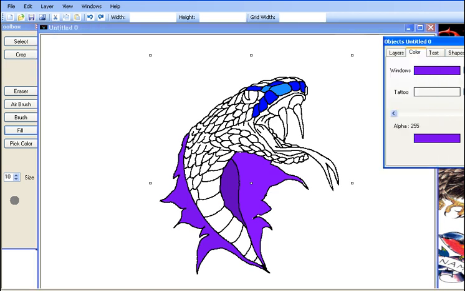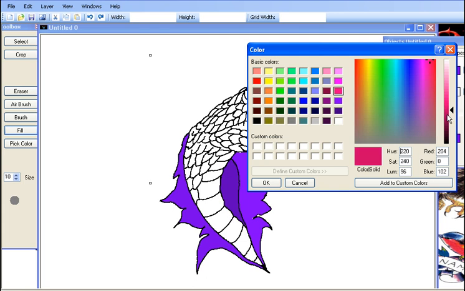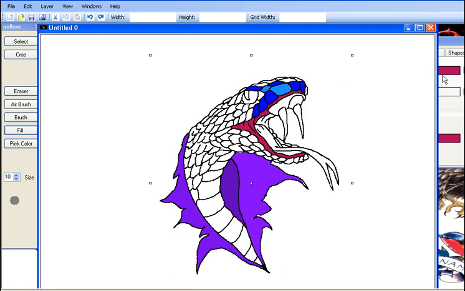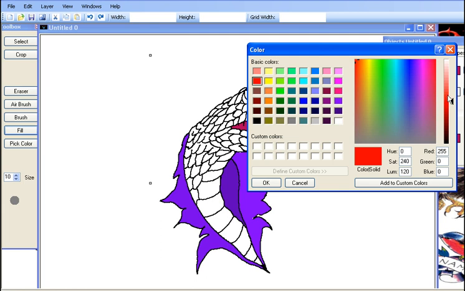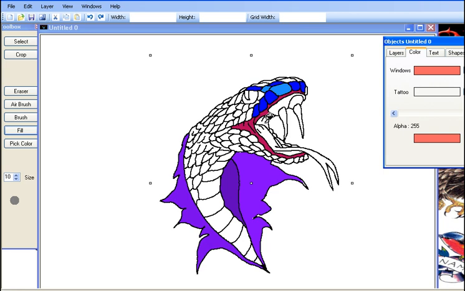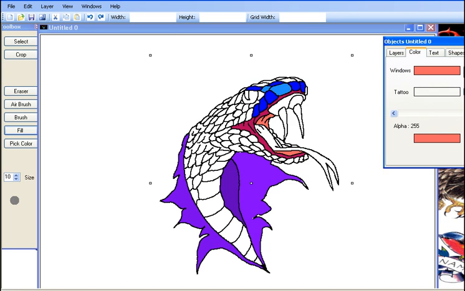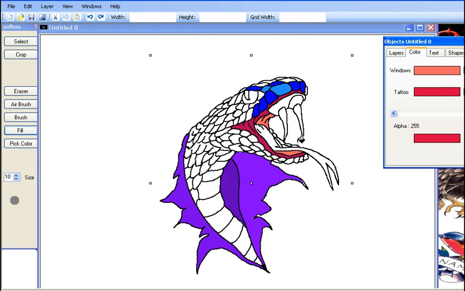Let's see, the inside of the snake's mouth is a deep red. Choose that red, darken it up quite a bit, and fill this inside part of the snake's mouth. Choose this red and lighten it up pretty good for the very inside. Here, let's go into tattoo ink colors. Choose a real deep red for the tongue.